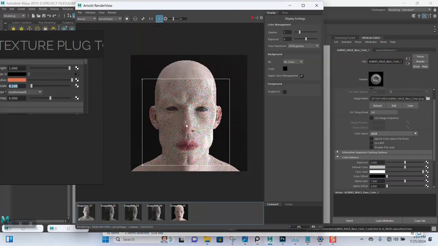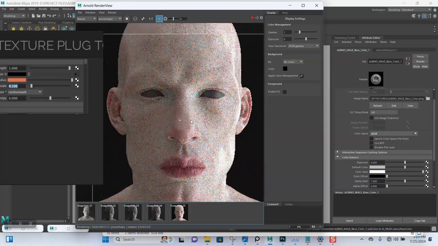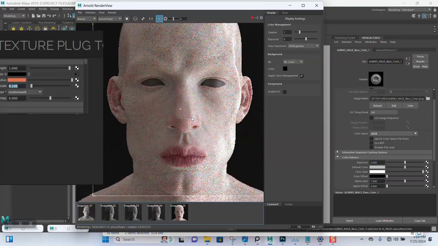Well, the SSS feels a bit strong in here though. Looking quite strong. Let's tune it down to 0.0 instead. Let's try 0.08 here.